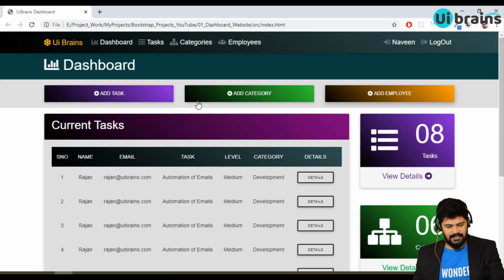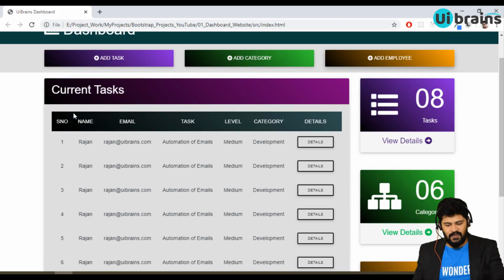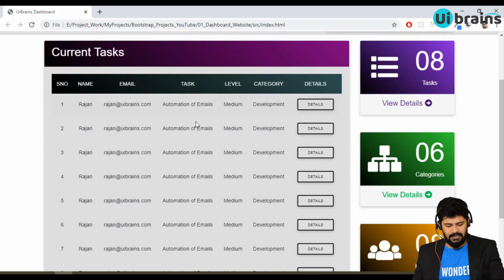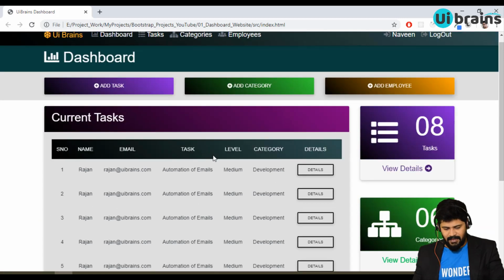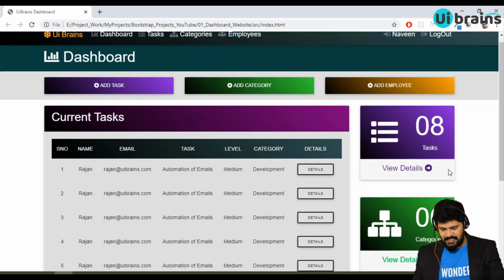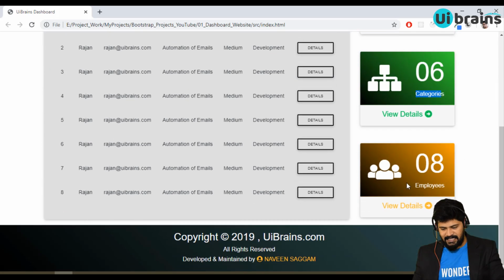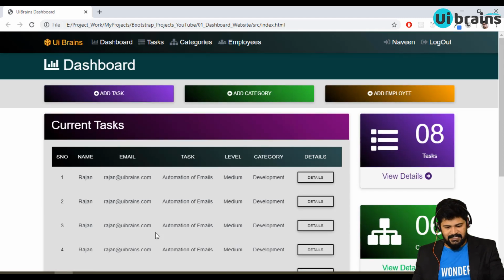So this is the button section, and below this you have the current tasks: as of today, how many tasks are currently running. We have a card, and in the card body we have a table with different types of information. On the right side you have more cards: number of tasks, 8 tasks, number of categories, and number of employees who are already working. Then we have a footer. So this is the home page.